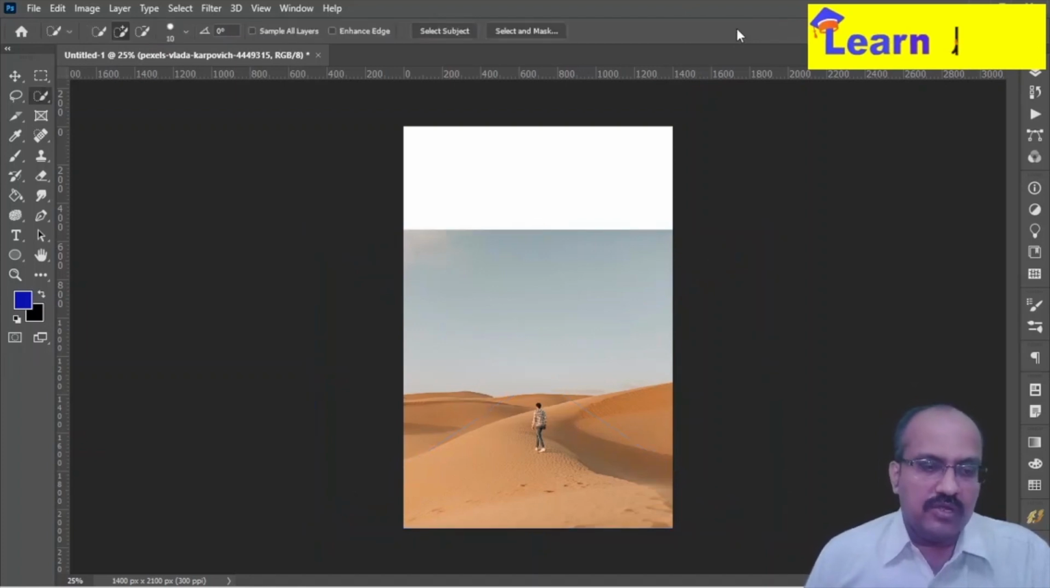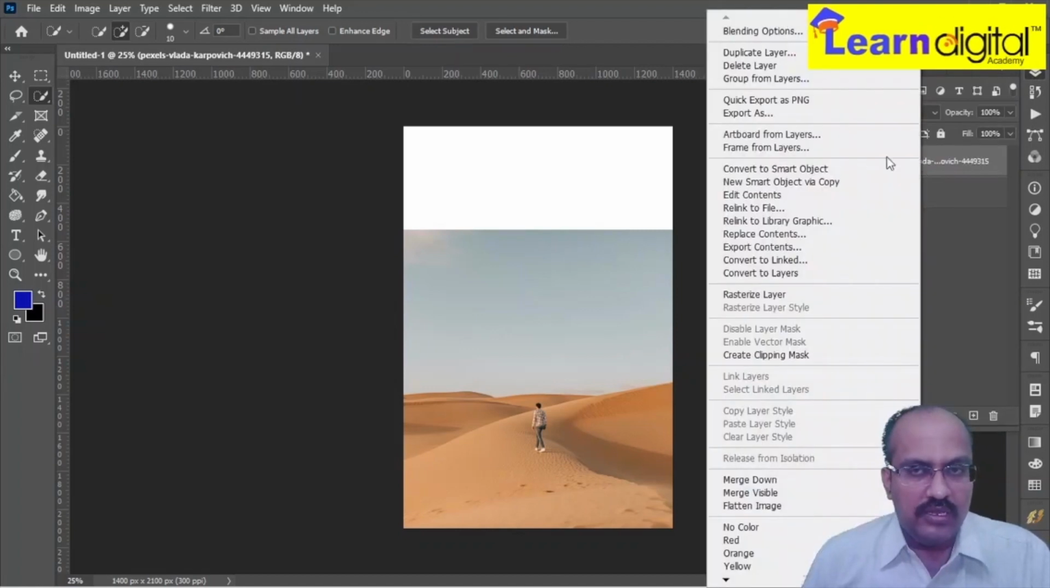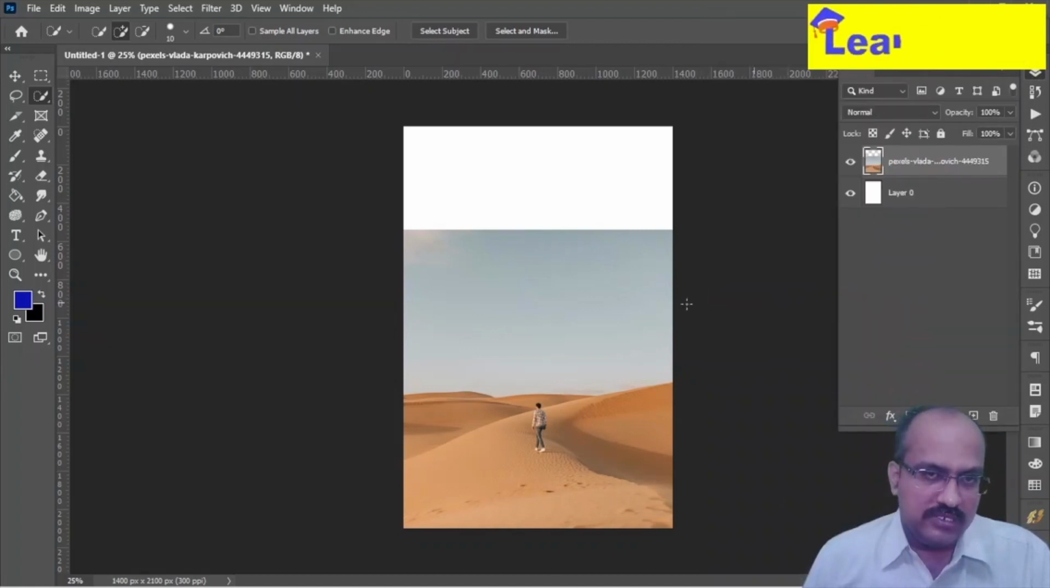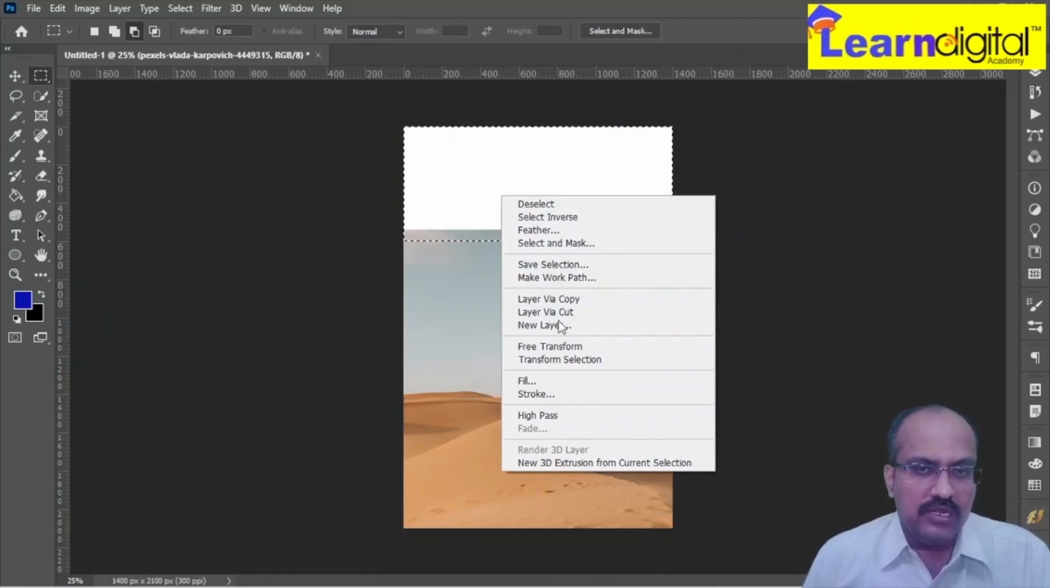When I click on the tick mark, then guys I just right click on the layer and select rasterize. Now you want to observe guys, here in some area the sky is not there. That time I select my rectangular marquee tool and I just drag like that.